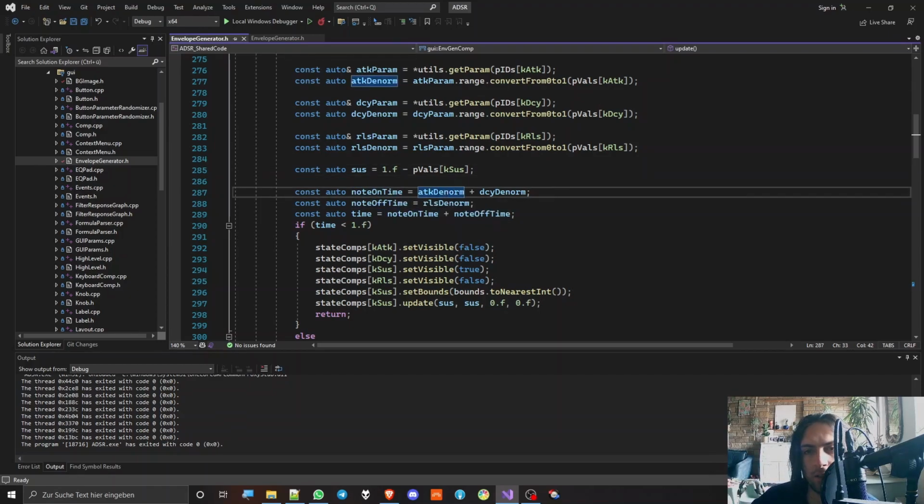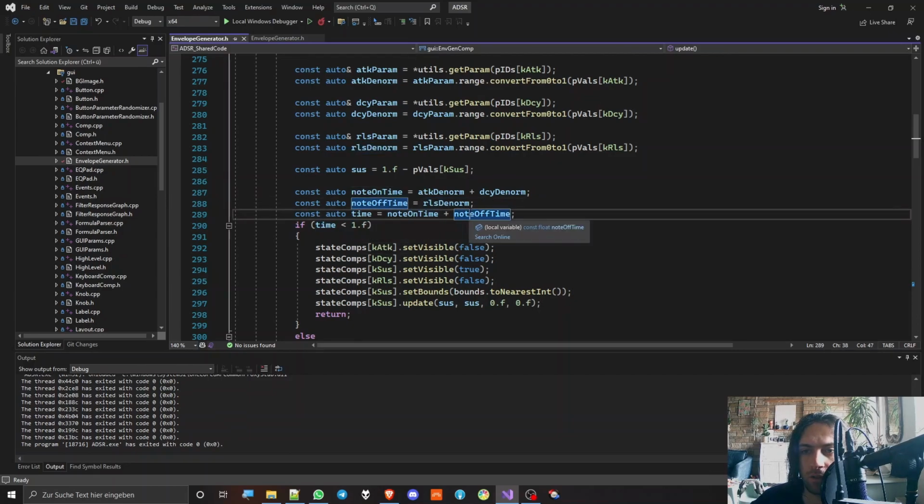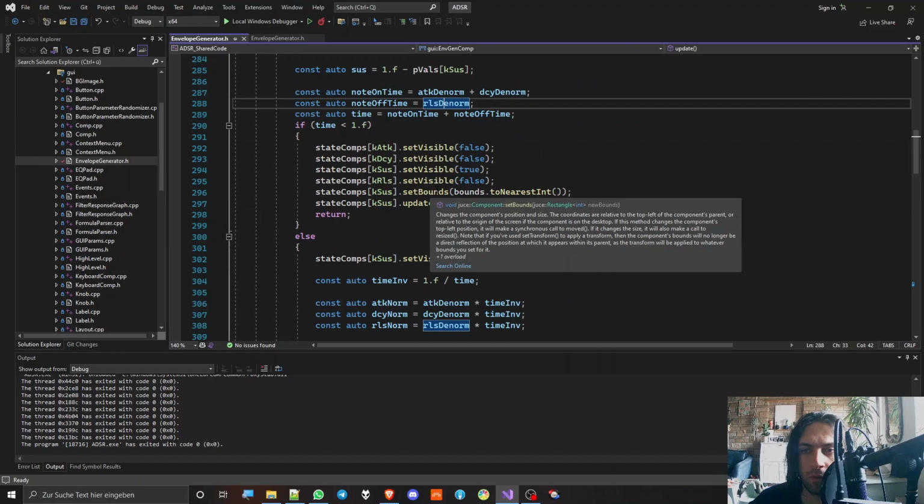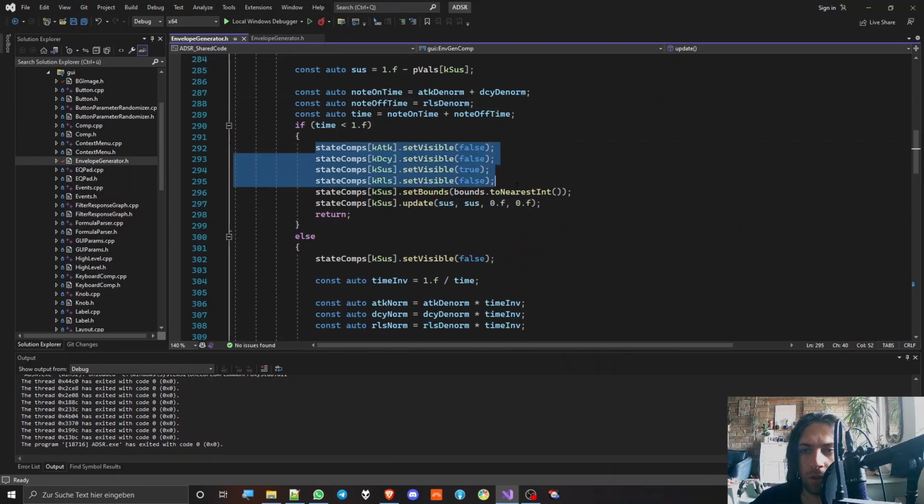Now I'm adding all the note on times together, attack denorm and decay denorm, and also the note off times with release denorm, and I'm getting the denormalized time in general by adding those together. And if the time is below 1, which would mean that I neither dialed in attack nor decay nor release to a reasonable amount, then I only draw the StateComp, which means that I set all of the other components invisible and only set the sustain comp visible and give it the entire bounds.